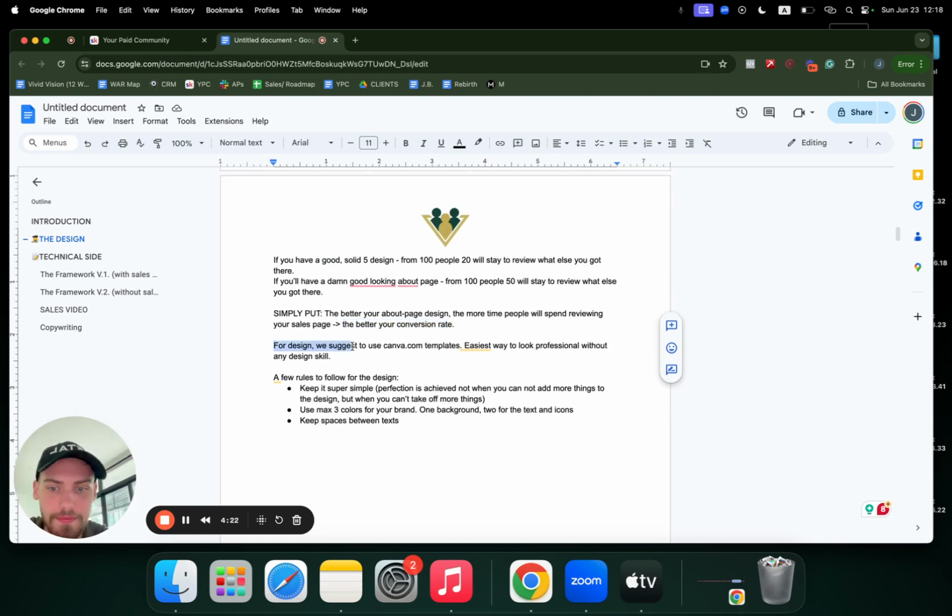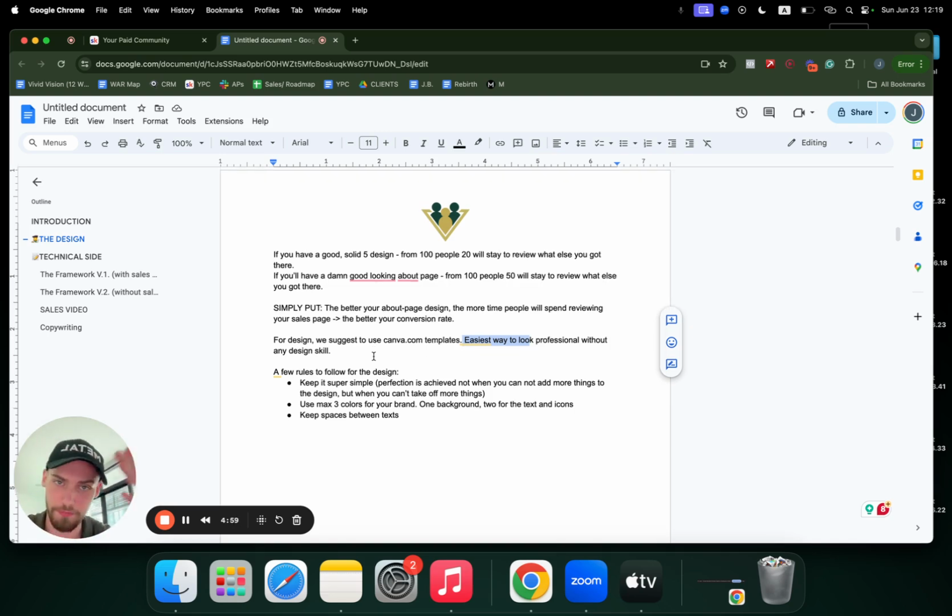For design, we keep this simple. We suggest to use canva.com templates. Easiest way to unlock professional designs without any technical design skill. If you are not great at design, don't worry. Just go to canva.com, type in presentation, and then you're going to be able to see on the left corner, there are going to be design templates. You can literally just use them, or as you're going to learn later on, we're going to give you an access also to a couple of templates you can just use yourself. We suggest better the second option.